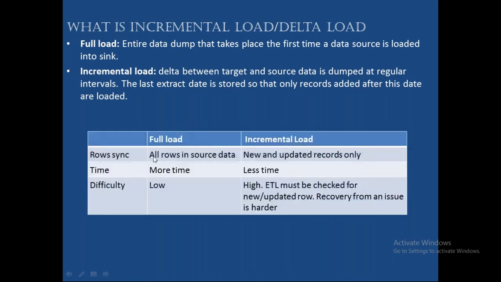We'll see now, first, the difference between full load and incremental load. Full load means all rows in the source data will be copied. Incremental load means new and updated records only. Whatever records came, only those records you are going to pick. Full load will take more time. Why? Because every time you are going to take a lot of data. Incremental load takes less time because you are going to take very few records, only new records.